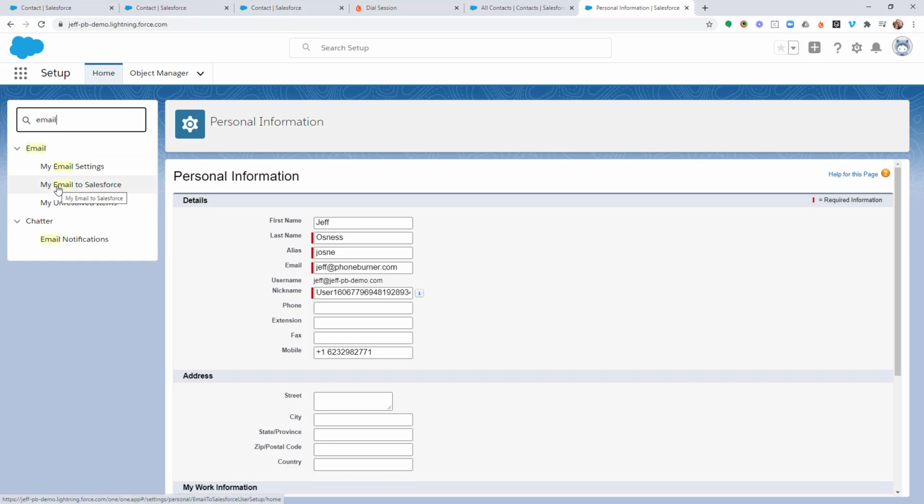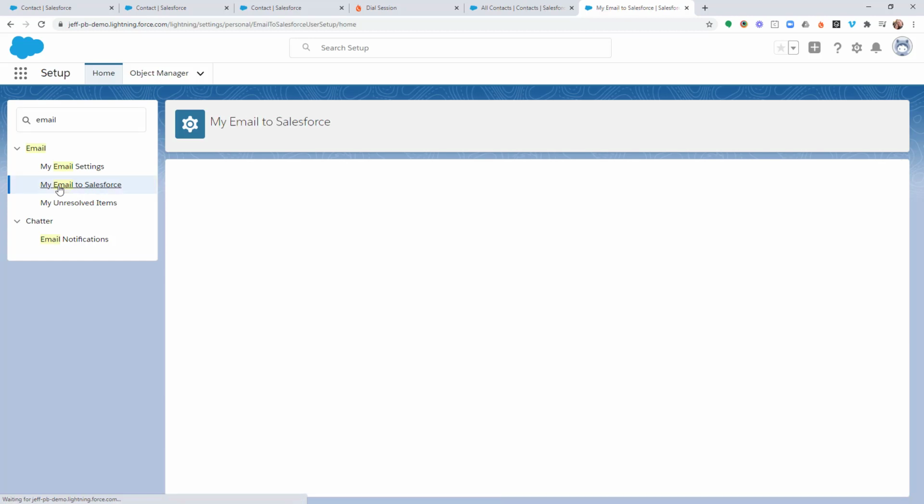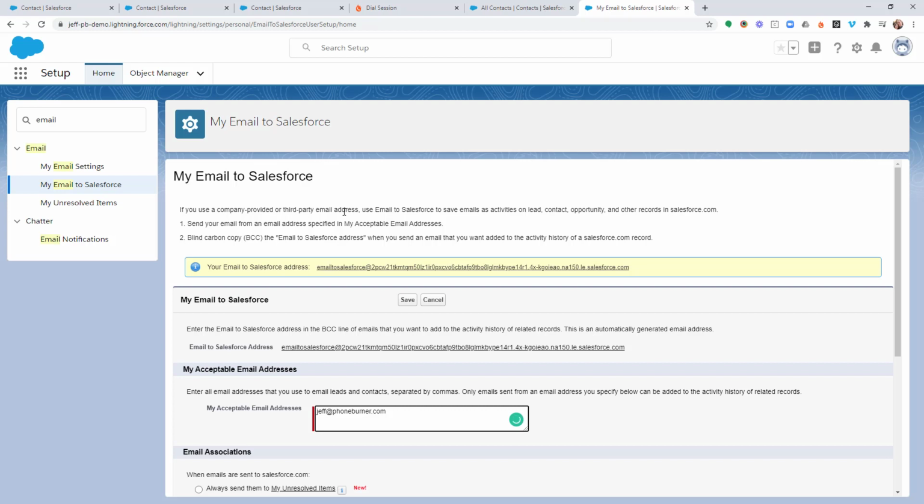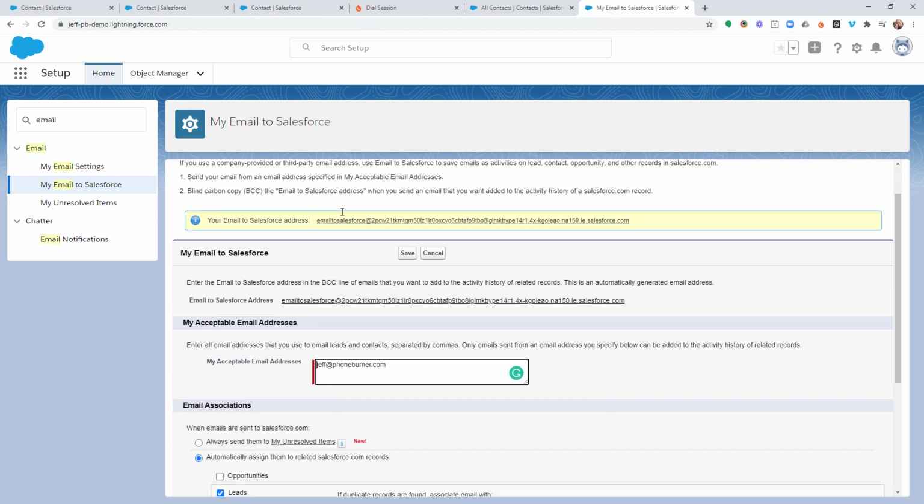They'll see My Email to Salesforce as one of their settings options. So we're going to go ahead and go to that. And here you'll see your My Email to Salesforce settings. There's a couple of things to consider here.